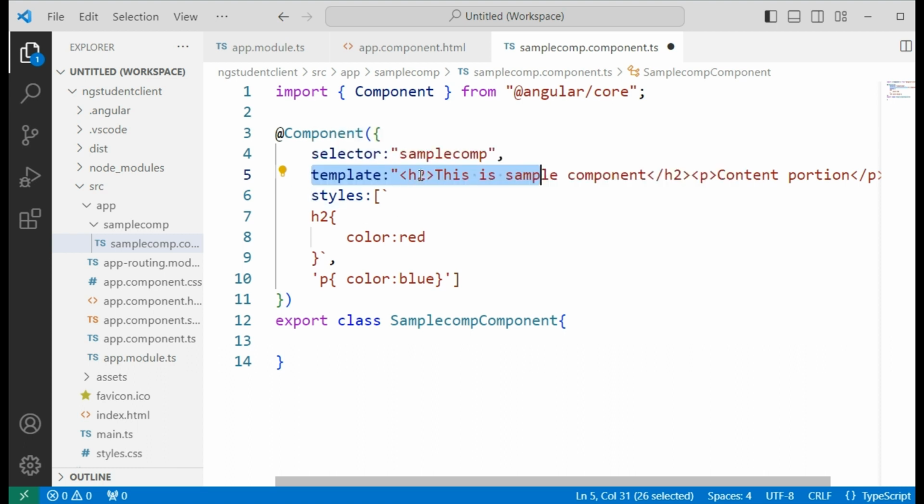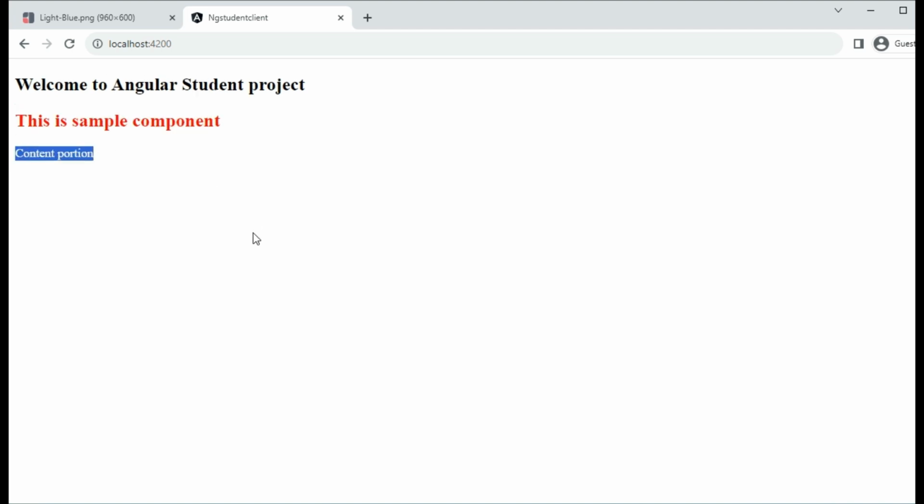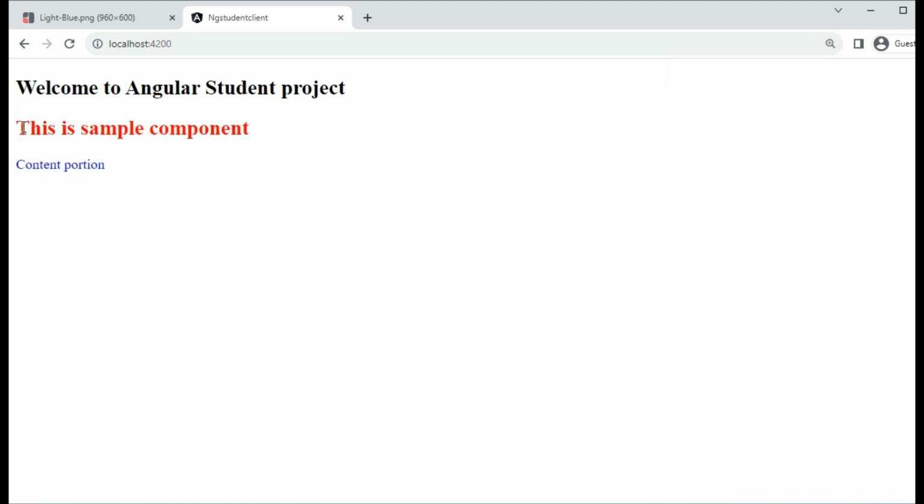Let's save the changes, go to the browser. Now we are getting the styles for this H2 element and the paragraph. Okay, in the paragraph we are getting the blue color, for the H2 we are getting red color. Okay, now how to create a view template as a different file.